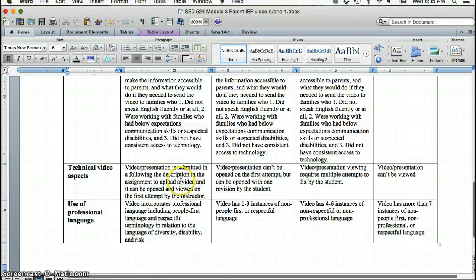The last 2 parts of the rubric are just to make sure that your video can be viewed by us, so it's either smaller than 300 megabytes or it's a video link to YouTube or some other website. Some of you might be comfortable with Vimeo, which is a free place where you can upload videos. You can also upload videos to Facebook if they're short enough. So, however you can get it uploaded with a URL is absolutely fine with me. And we also want to make sure that your communication and your writing are professional and use people first language and respectful language in terms of diversity, cultural differences, language differences, and families' risk factors.